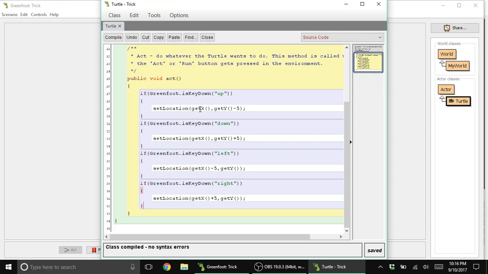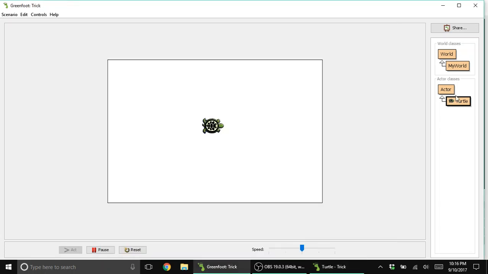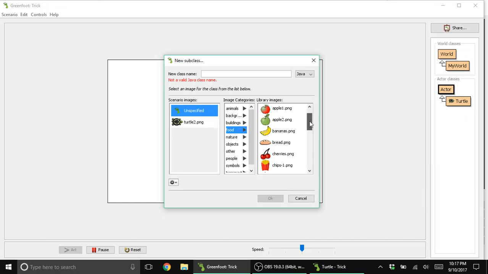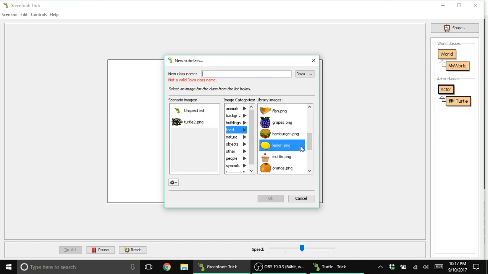Now let us add more spice to this scenario by adding some way for the turtle to eat something when it actually touches a certain object. So let us go back to the main window first. Let's create a new subclass of the actor. So right-click actor, select new subclass, and then from here, let's find some food that would be appealing for our turtle.